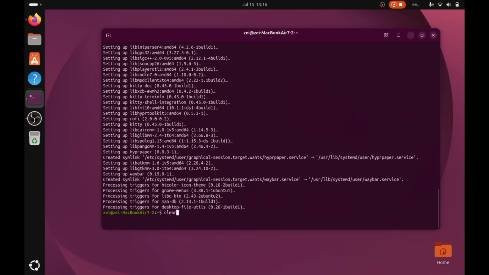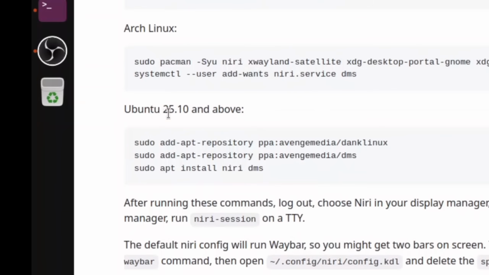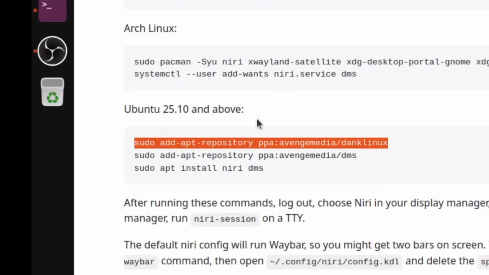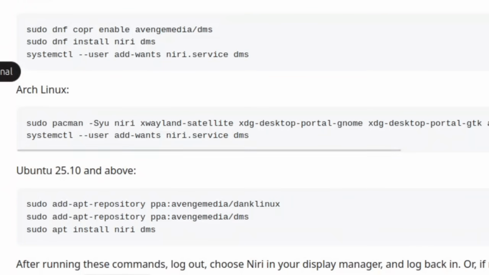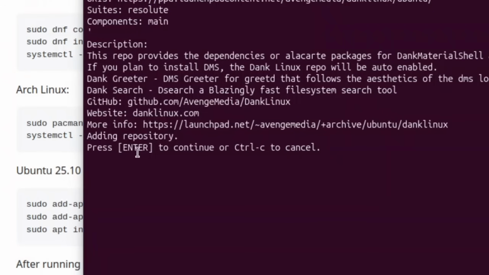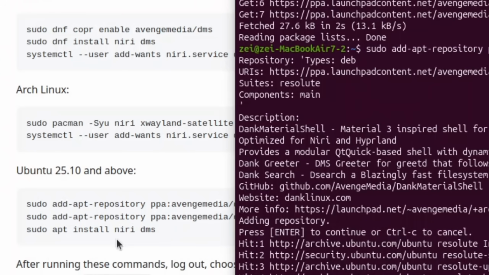Wait, I wasn't gonna do Hyprland. I was gonna do Niri. Alrighty, let's go ahead and install Niri now. Ubuntu 25.10 and above. Sudo apt add repository. Wait, Dank Linux. Oh yeah, a lot of you guys really wanted me to try out Dank Linux shell. Do I have to add 2? I think I have to add 2. Adding repository. Press enter to continue. Enter. Oh, now all I gotta do is just sudo apt install Niri.